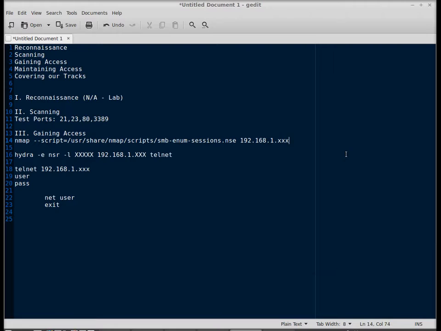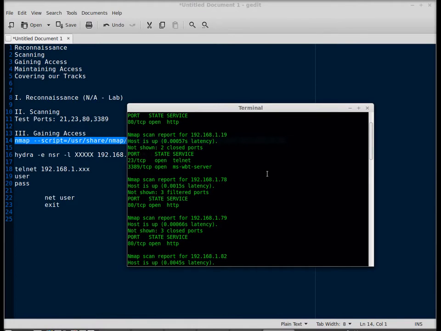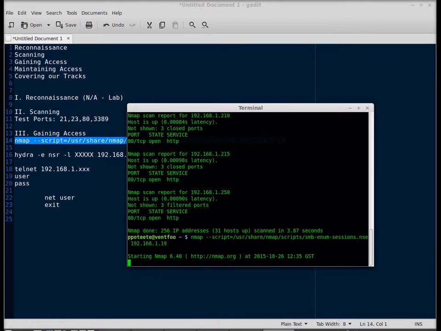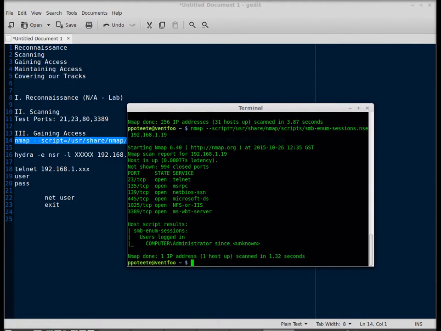I need to know a username on that system. I can of course pick a user list and go down it, trying every user with every password. But I'd rather, if I can, enumerate the users on the system and use that to pick one of those users. Right here, I've got nmap --script, nmap scripts, SMB enum sessions NSE, and then 1.19. I'll see if that works. Right now, all we have is administrator logged in.